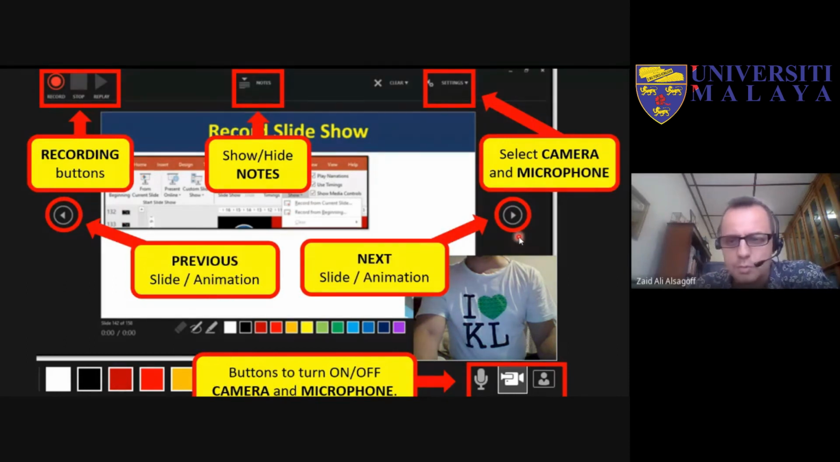But I don't use those buttons. I use the forward and backward keys on the keyboard. It's good enough. So if you have animation, the next animation, record. You can actually record your whole presentation in one shot, or you can do it by slide. I usually do it by slide because it's very difficult to get your whole presentation in one shot.